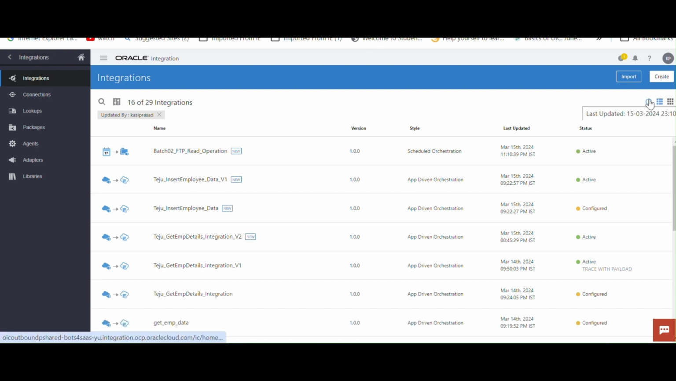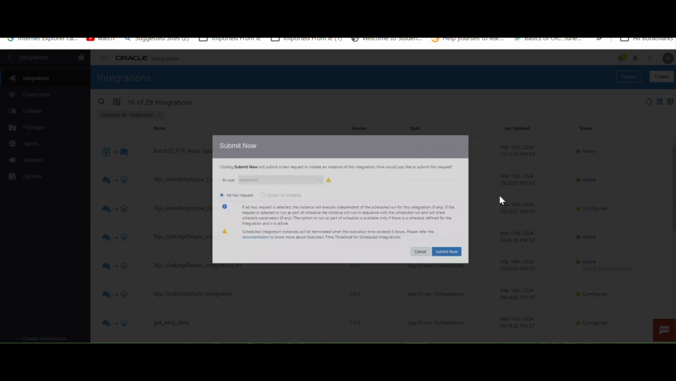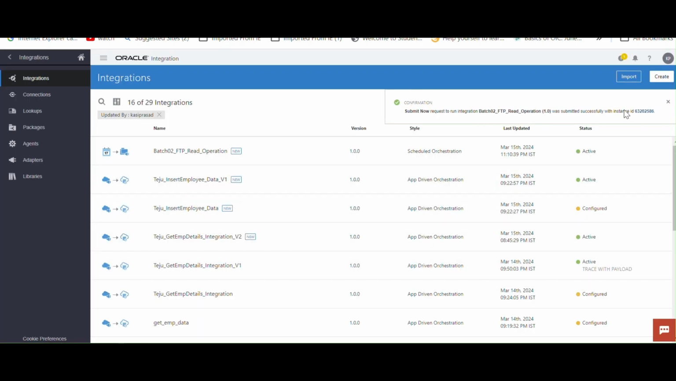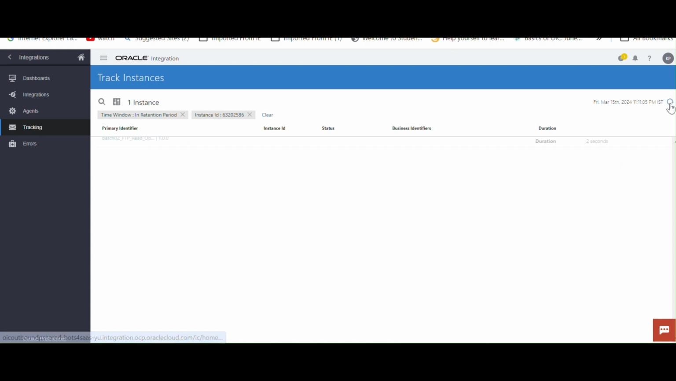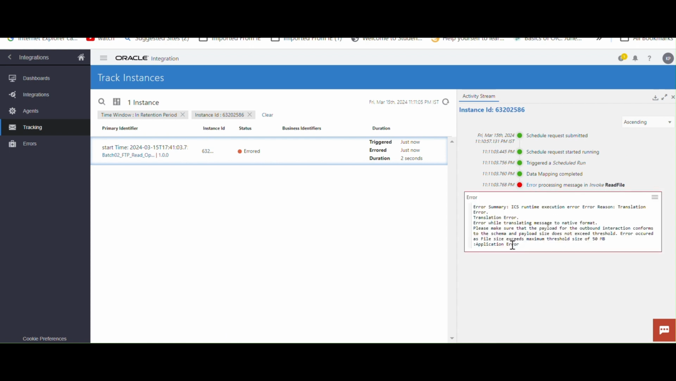Just refresh the integration. Okay, let's run the integration. Submit now. If you refresh it, the process is running. See, it's got an error out. If you see this error, can you see this, right? So the file size exceeds the maximum threshold of 50 MB.